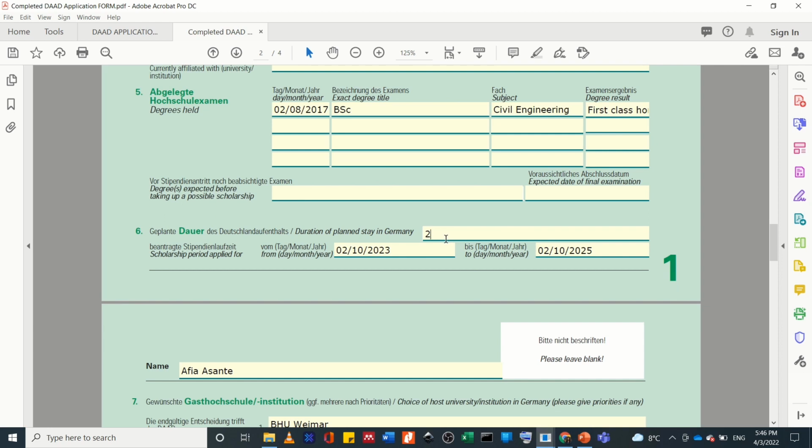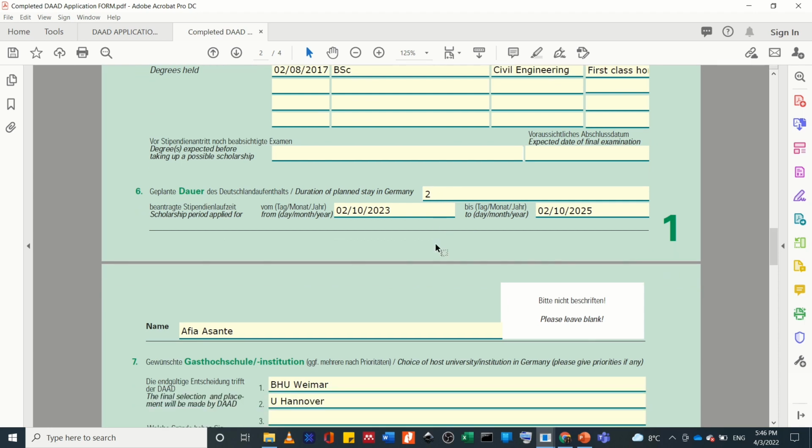And it's better to add a year so that they know the duration. I forgot to add a year, so please add 2 years. I will make the edits before I put in the final document.